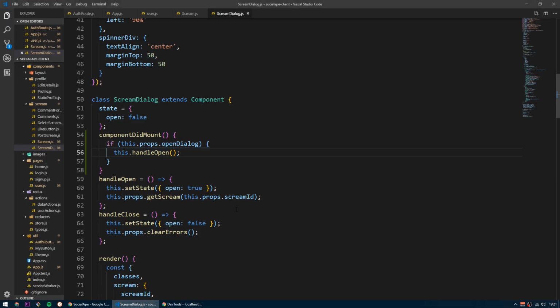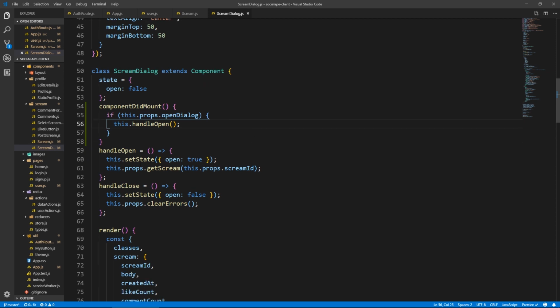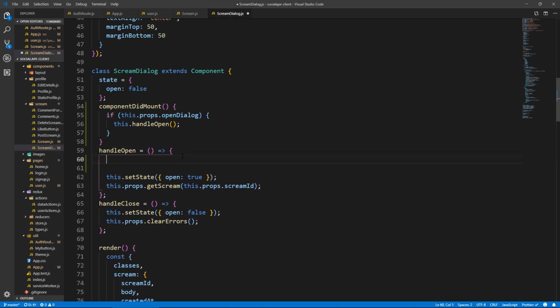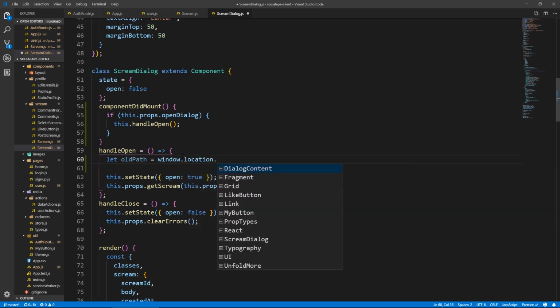Let's go to our app. Here in handleOpen, we're going to have some logic. This happens after we open the screen. Let's make some space like this. I'm going to have two variables here. Let's call this one oldPath, and the oldPath will be the path that we have currently: window.location.pathname.